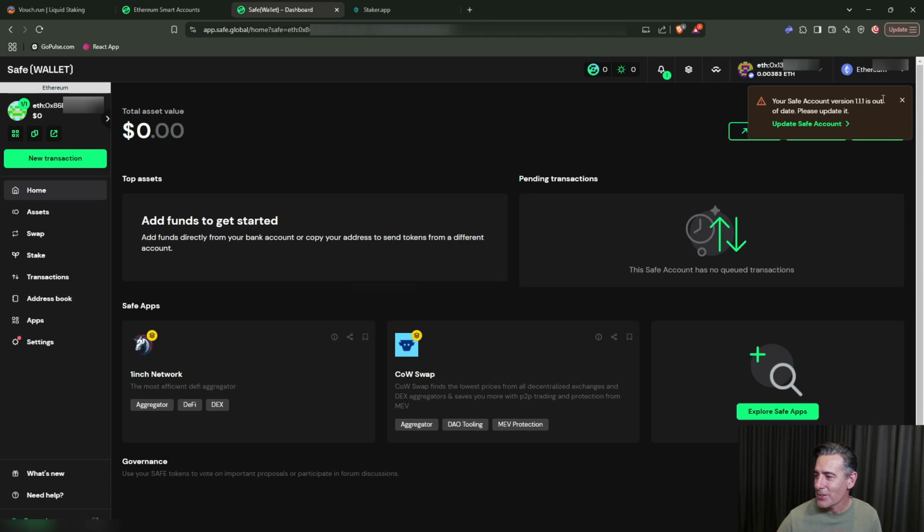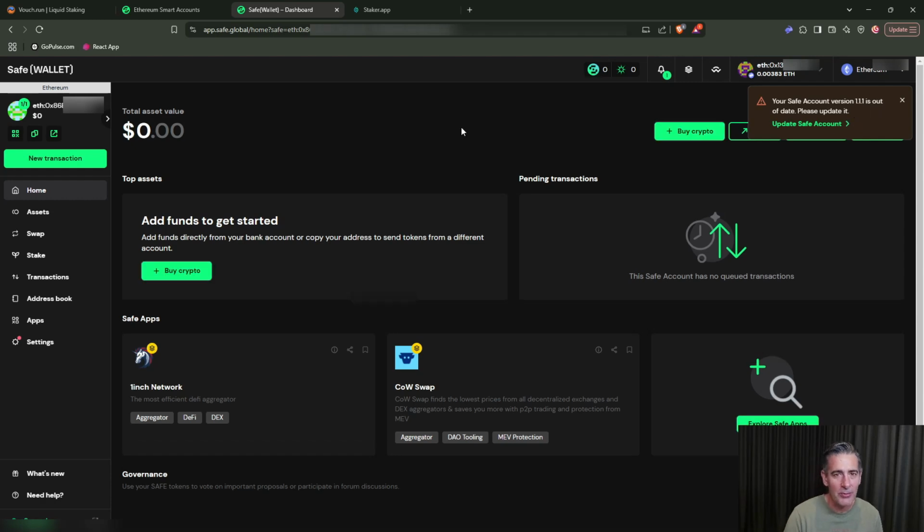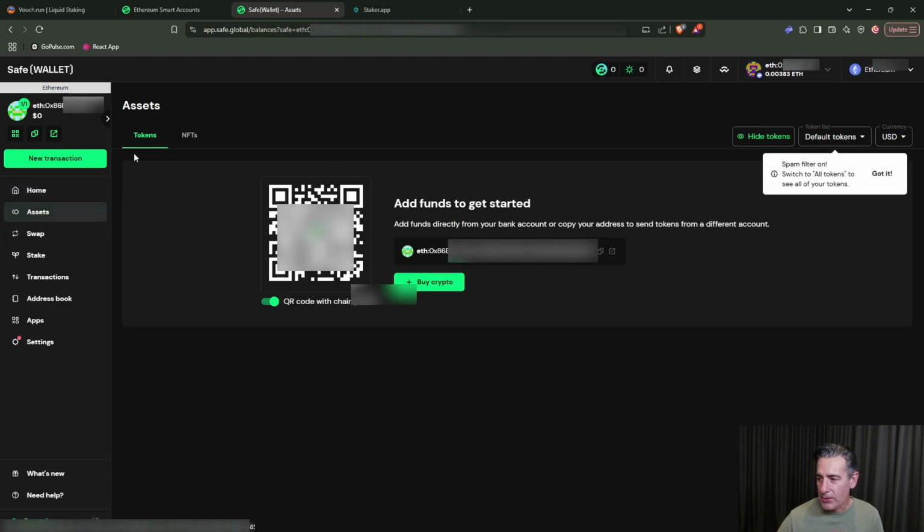Your safe account version is version 1 and is out of date. So that's the issue that I was saying before, is the versions of the contracts we need supported and the indexing services we need, they're just not on pulsechain. So we'll just bypass that. But when we go to assets, you'll see there's no assets in here. And the reason why there's no assets in here is I've moved them all out.